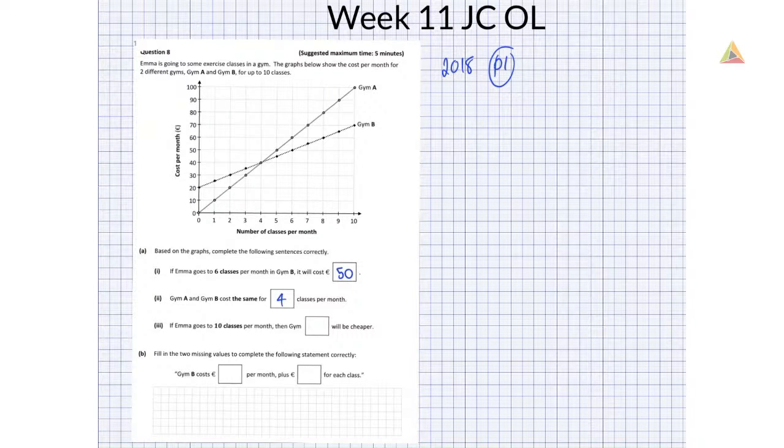If Emma goes to 10 classes per month, then which gym will be cheaper? So we go to where 10 classes a month is. So 10 classes a month is here. We'll see how much it costs for Gym B. So we'll go across. It's 70 euro for Gym B. Then if we go back to 10 and go up to Gym A, it costs 100 euro for Gym A. So if Emma goes to 10 classes per month, then Gym B will be cheaper because it costs 70 euro.